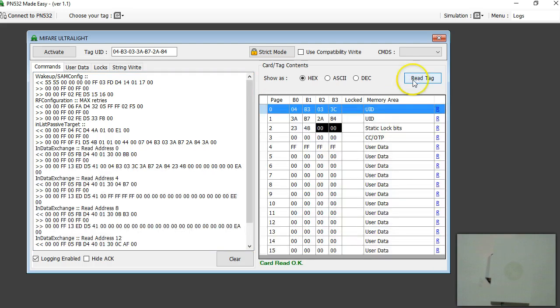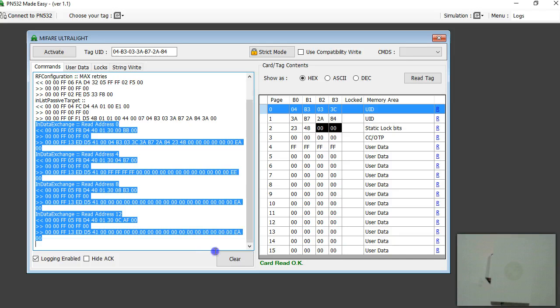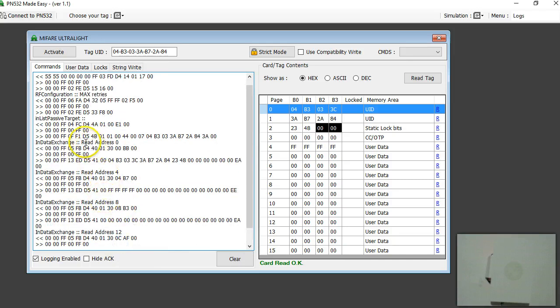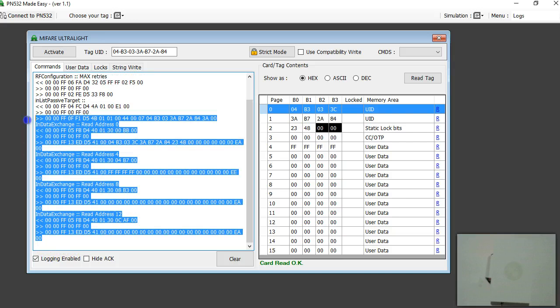So if you click read tag, you can see I've read all the 16 pages of data, and at the same time you'll also see all the commands I'm sending to the PN532. And where did I get these commands? These are all the commands the documentation speaks about. The first command is read address 0. From the 0th address you get 16 bytes of data, and from address 4 you get 16 bytes of data. All these four commands are just about reading the data from the tag.